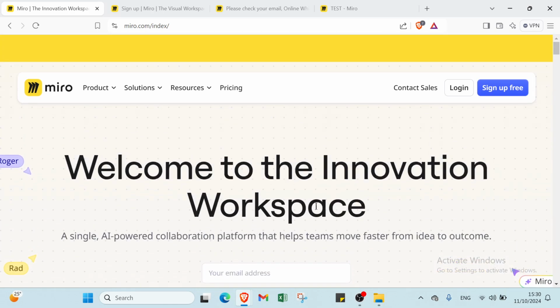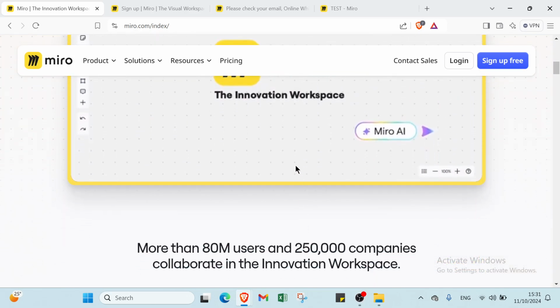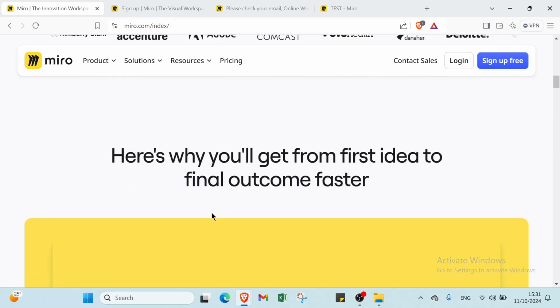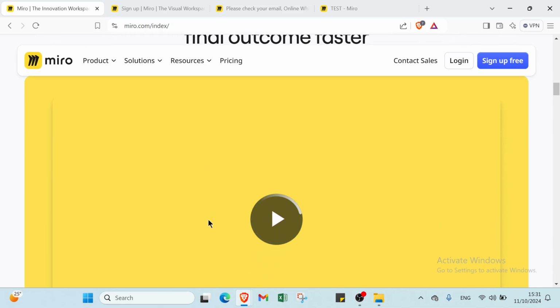So what is Miro? Miro is an online collaborative whiteboard platform designed for teams to brainstorm, plan, and visualize ideas in real time. It offers a variety of tools like sticky notes, templates, and drawing features, enabling users to work together regardless of their physical location. So Miro is widely used for project management, design thinking, and agile workflows, making it a versatile tool for enhancing creativity and productivity. So I will show you how.